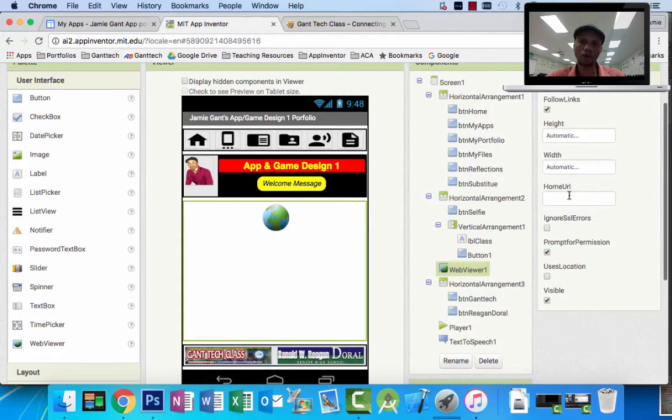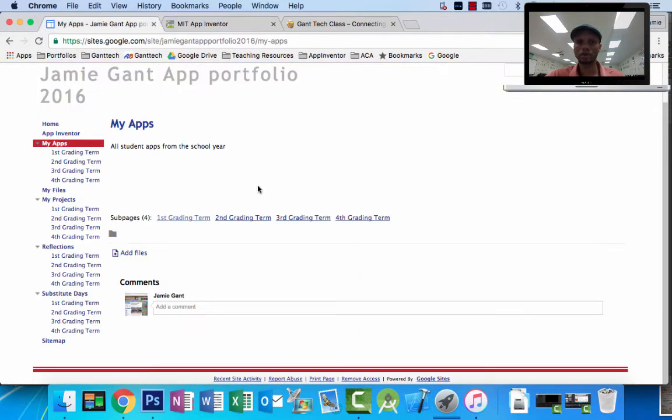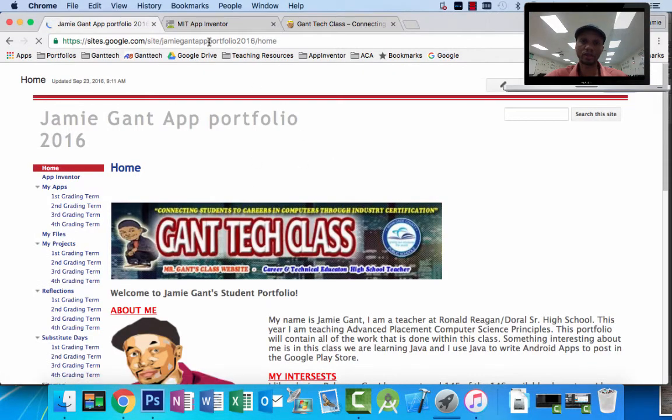It's a home URL, ignore SSL errors, prompt for permission, uses location. In our instance, for the web viewer, we don't care where they're at. We're not saying if you're near here, we want to show you something different. We're simply going to show them our homepage. So the home URL is actually this URL.